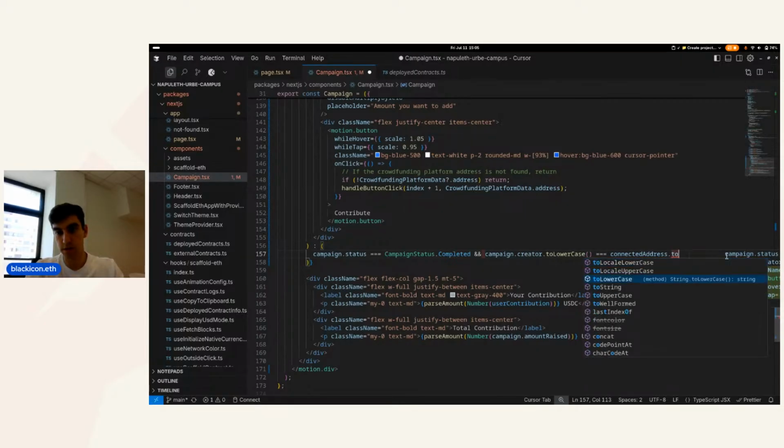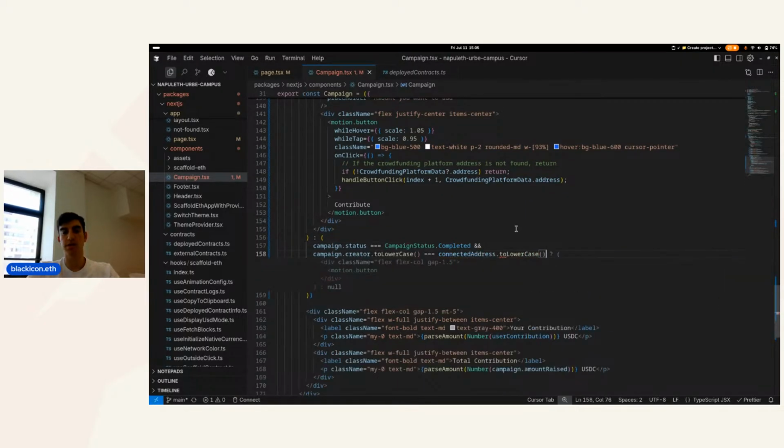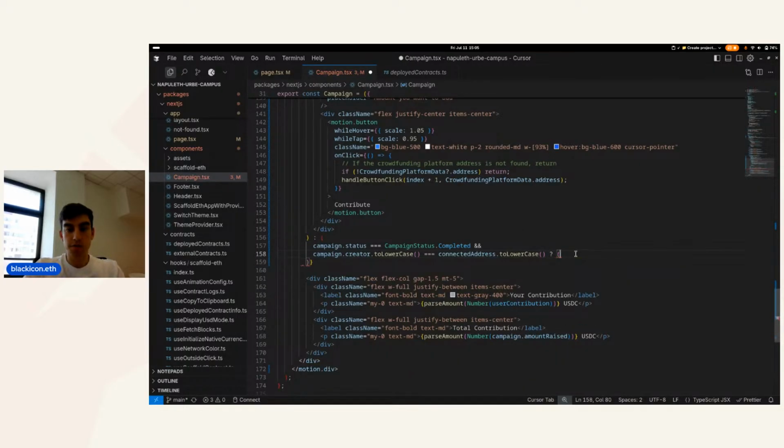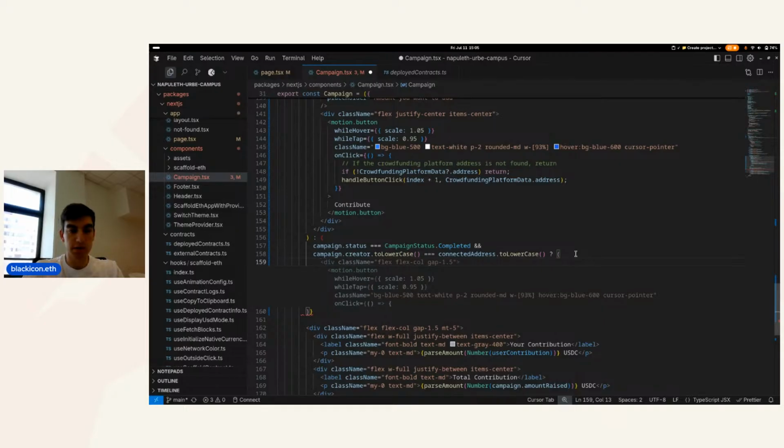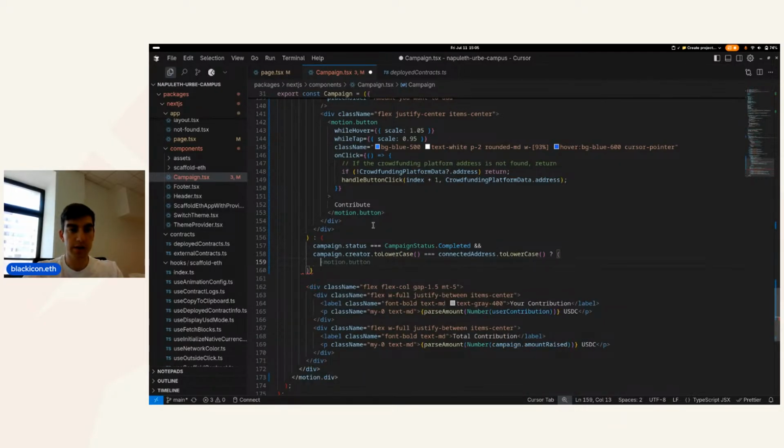I'm adding this to lowercase because sometimes the addresses are registered in different ways. Maybe what Solidity is returning, I mean, what the read from the blockchain is returning, is not exactly the same thing that we can see from this connected address variable. So to match them, I'm using lowercase for both of them. So if we are the campaign creator, we should see a single button actually.